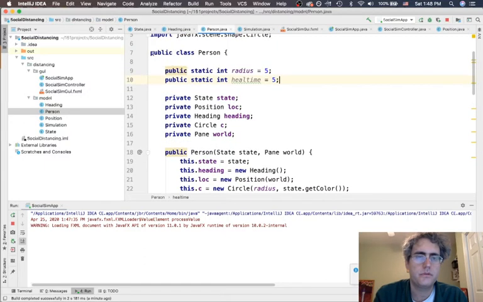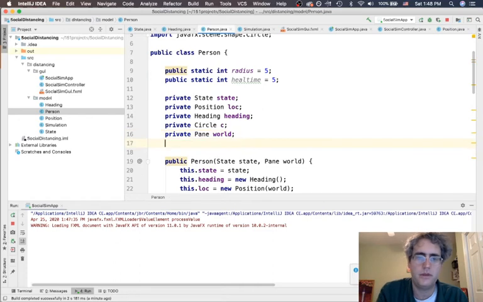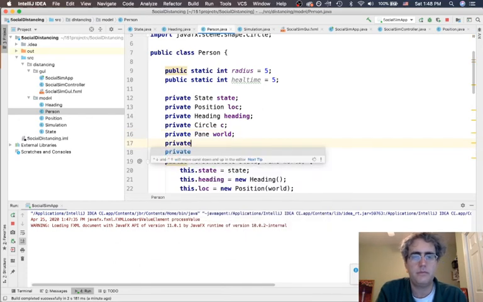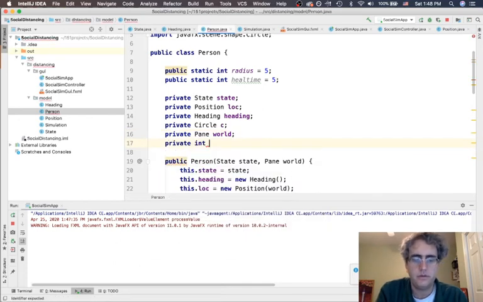Okay, so how can we figure that out? We need to give them a little bit more information here. We're going to give them a private int sick time. They start off with 0. They are not sick at all. We need to know they are healing, and it takes them 5 seconds in order to heal.